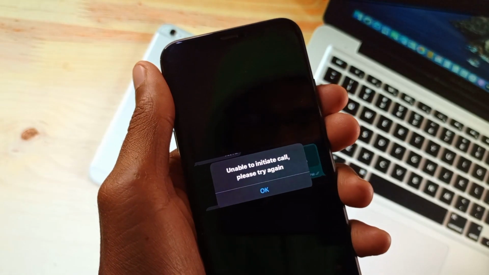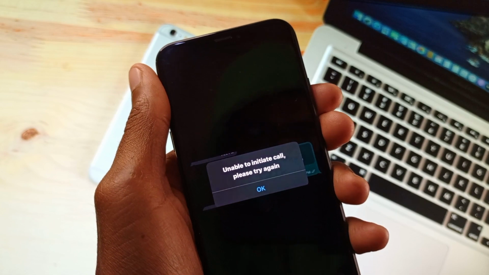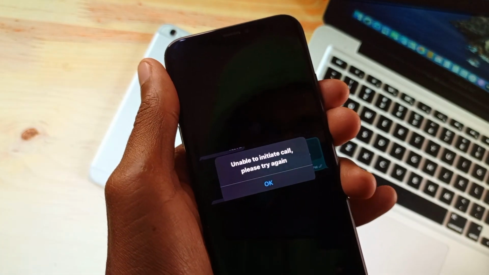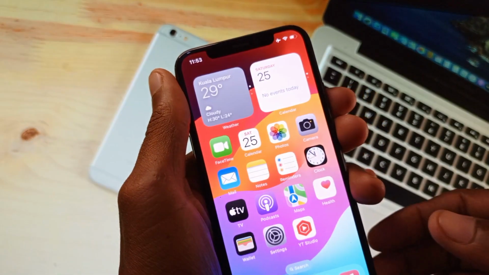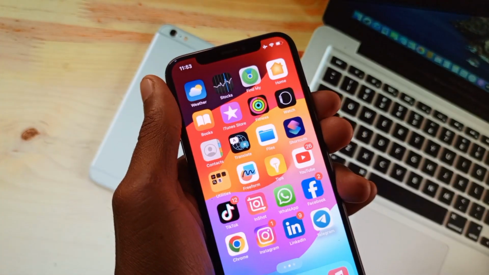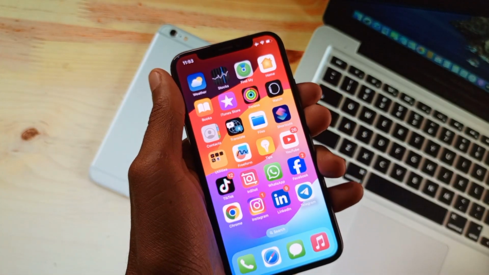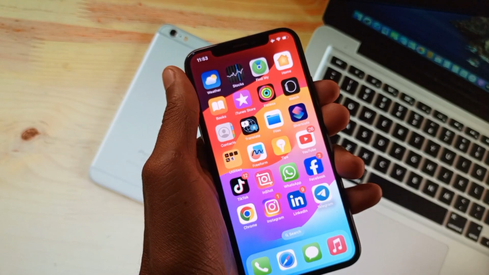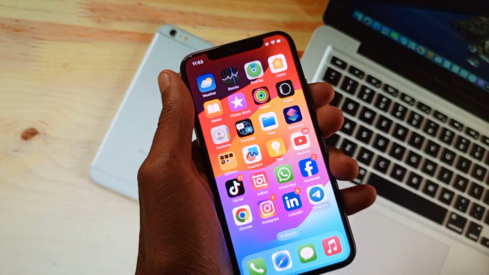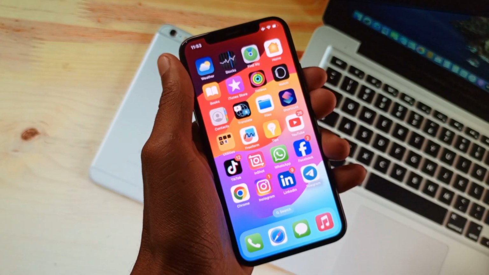So guys, in this video I'm going to show you how to fix WhatsApp "unable to initiate call, please try again" on iPhone. So guys, if you are using an iPhone and having this type of problem on your WhatsApp, then I'll tell you what you need to do to fix this problem. So guys, you can easily fix this problem. So let's start without wasting any time.